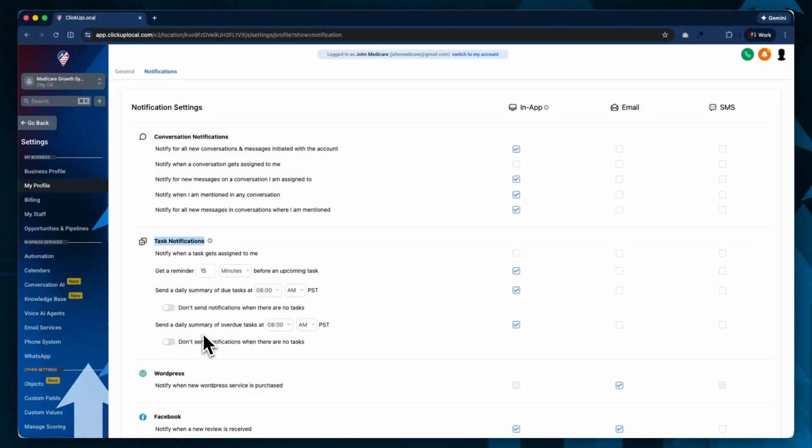I would recommend just going and turning them all on. So that way you don't miss anything. And then later on, you can come back and turn it off based on the things that you need.